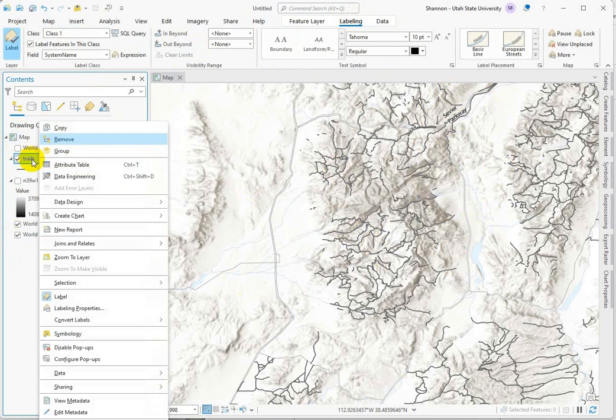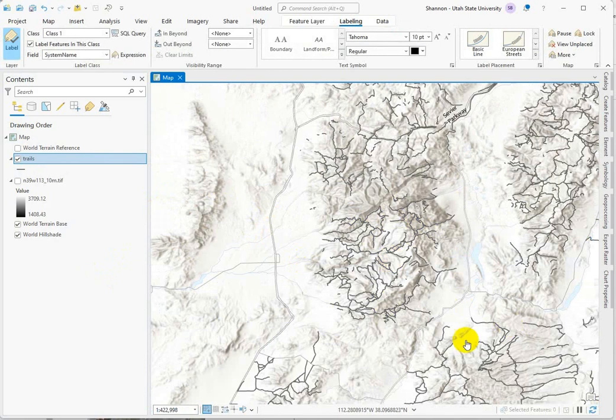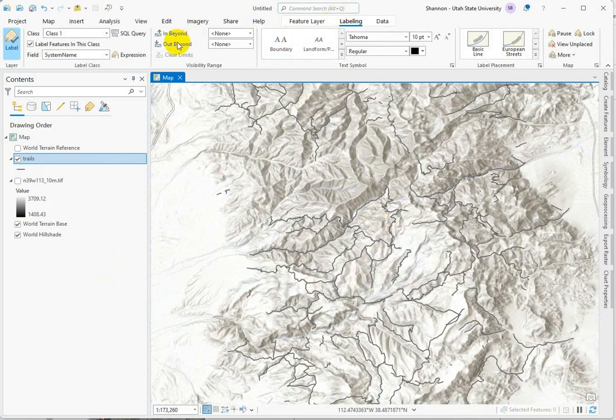So remember, you need to go into the attribute table and understand what field you're pulling from. Here we've got a field called primary name. That seems like a good idea. It doesn't also look like it's displaying a label for everything, and that could be a scale setting. So notice up here that there's the in beyond and out beyond, but there's nothing set. So that's probably not the issue.